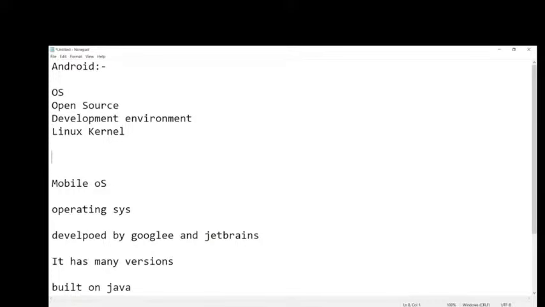Does that mean each phone has Linux? No. Internally, the architecture of Android is built on top of the Linux kernel. The Linux kernel is similar to what my laptop runs, which is the Windows operating system. Someone has a Mac, whose operating system is Mac OS, and someone uses Linux. It is built on a similar kind of architecture. When we discuss the architecture of Android, we will discuss in detail how it is built on top of the Linux kernel.